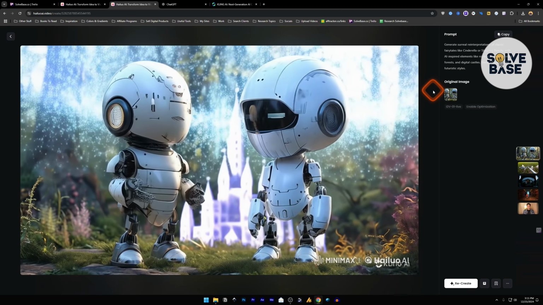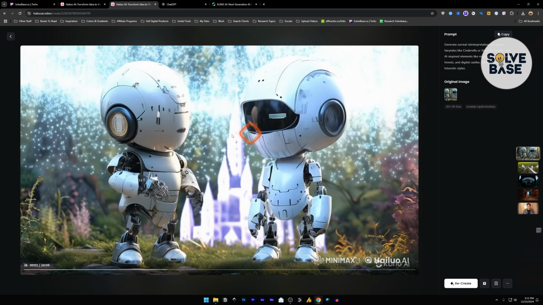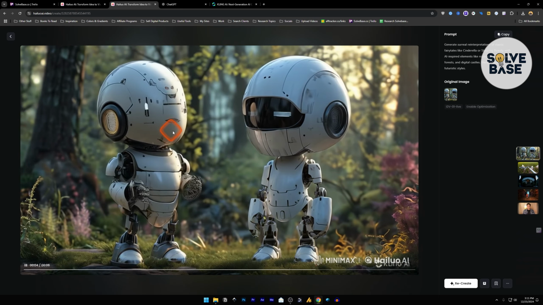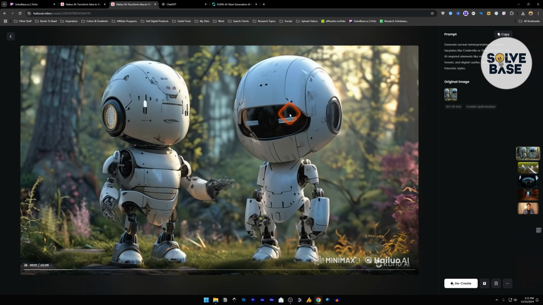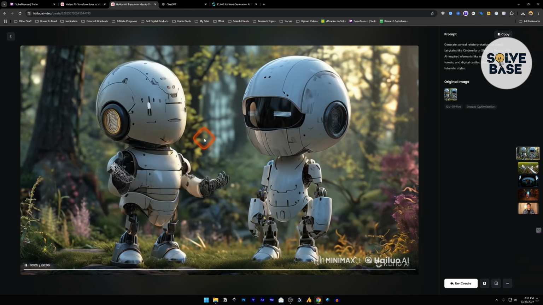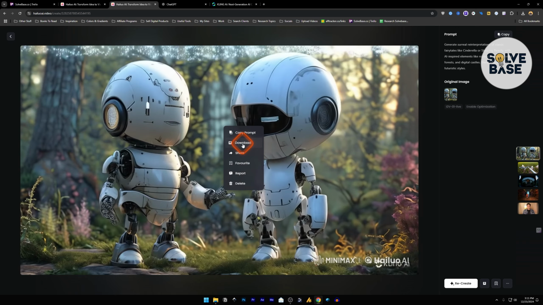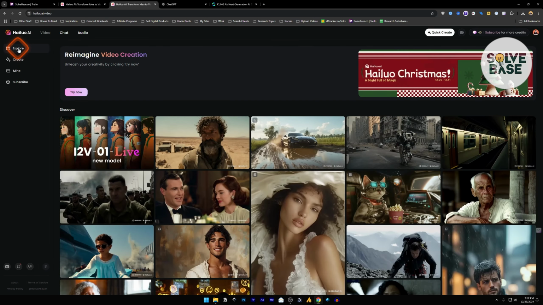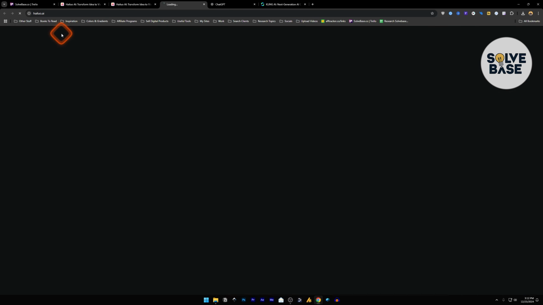Okay, that looks really good. Like you can see here, there are details like it's speaking and it's moving its head and such. Now, if you want to download it, make sure to right click and download it from here. Now let's go back to Explore and let's click on Chat next.